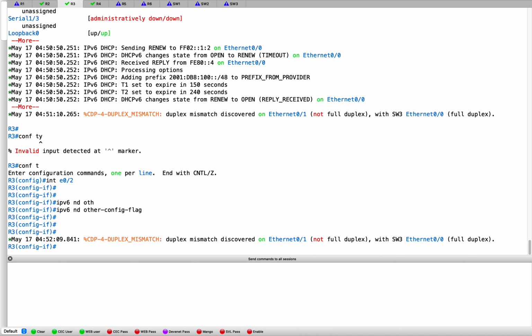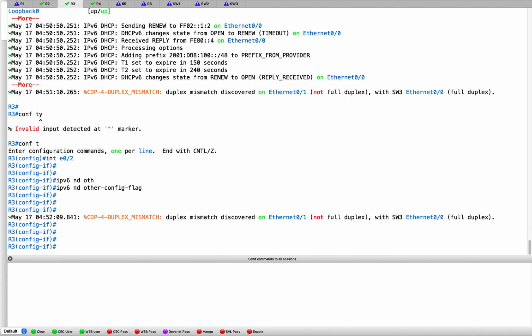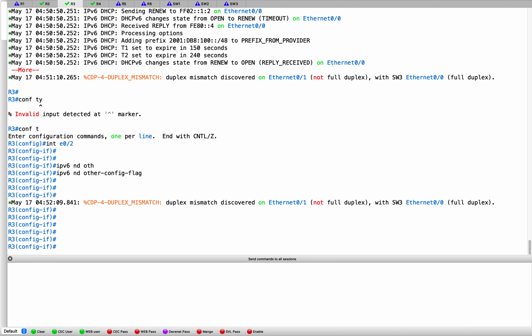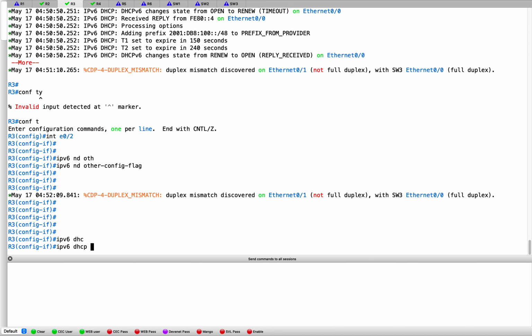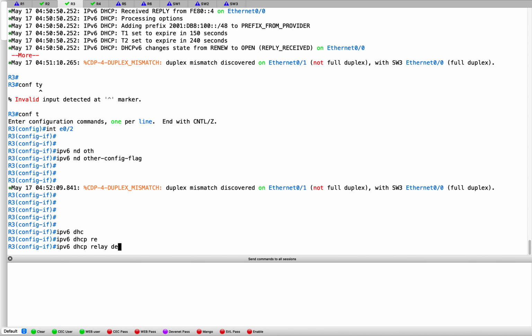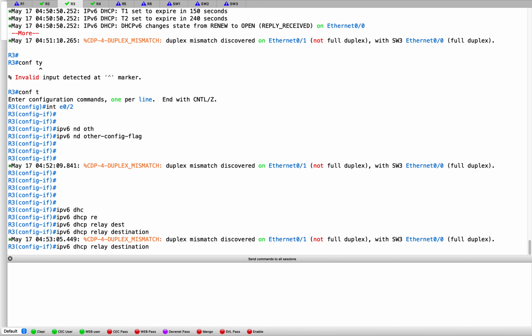So what I can do along with this is I can also configure what we call the DHCP relay, right? It's a pretty common configuration. On this interface, I can also configure the DHCP relay, which means I'll have to just do IPv6 DHCP relay destination. So this is the common configuration which you do, right?